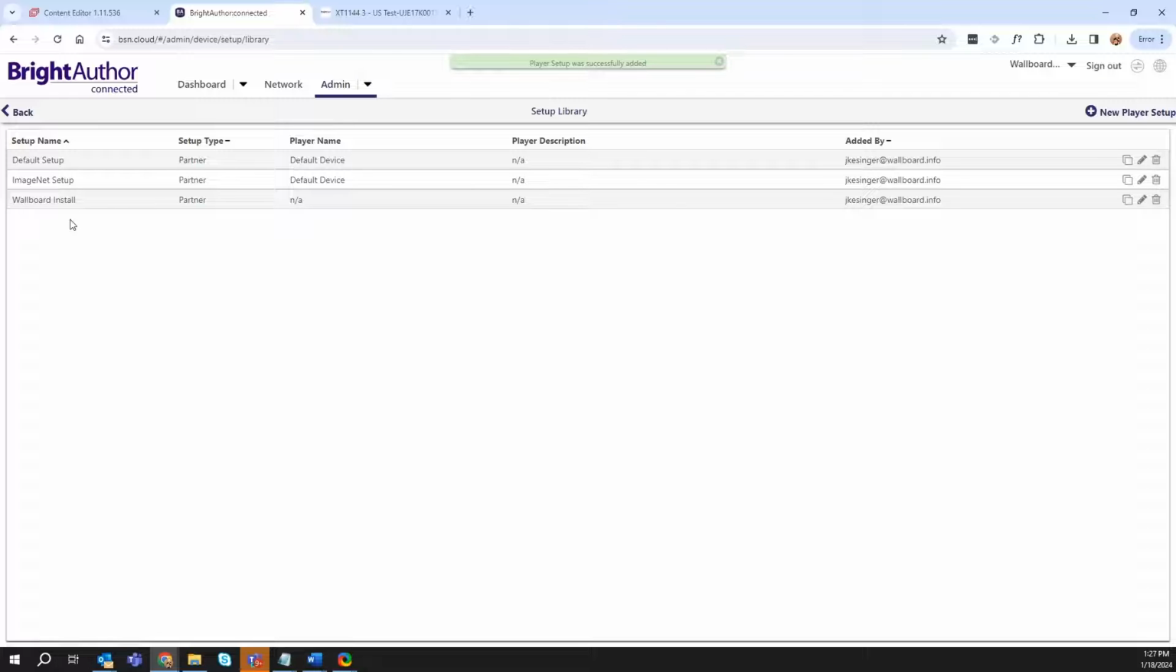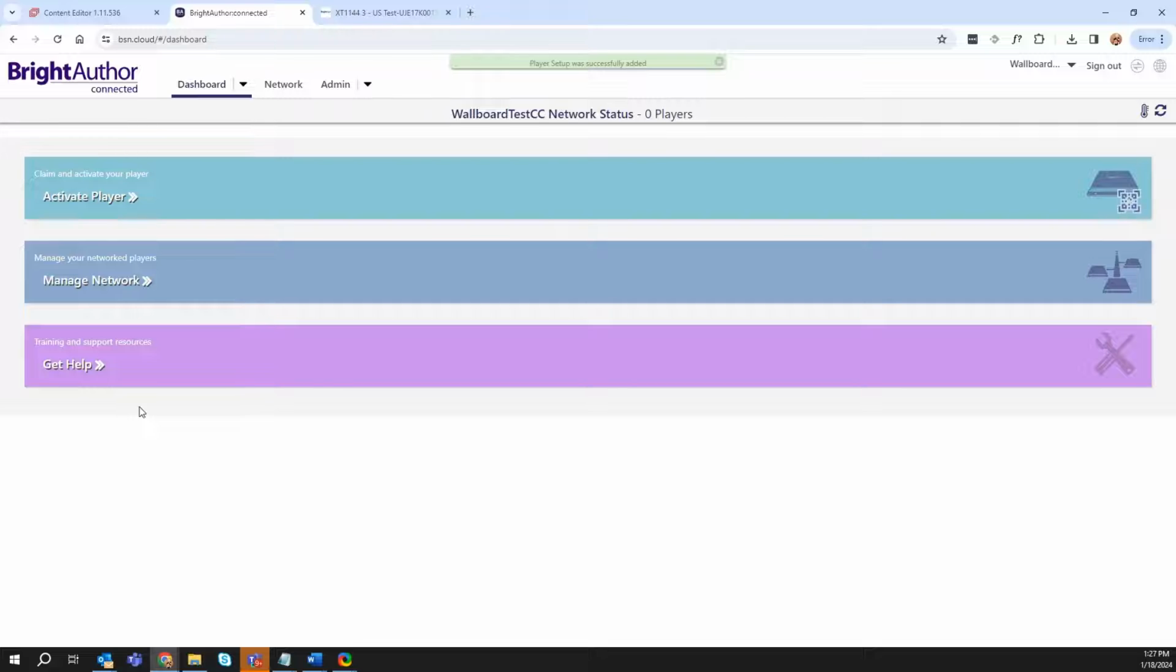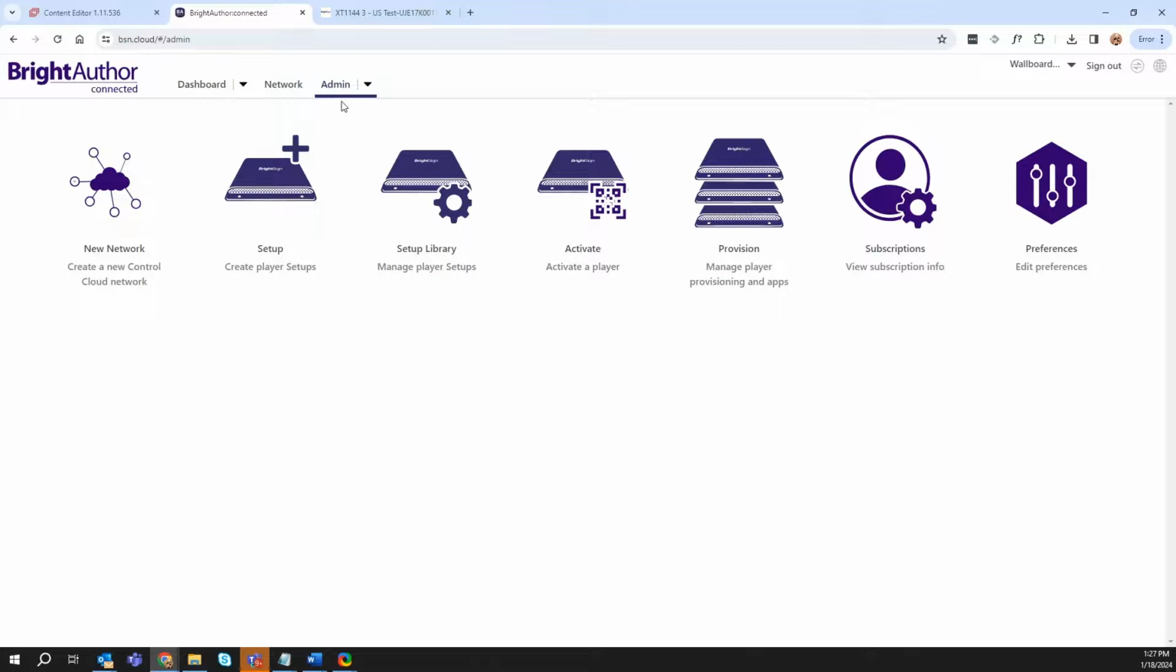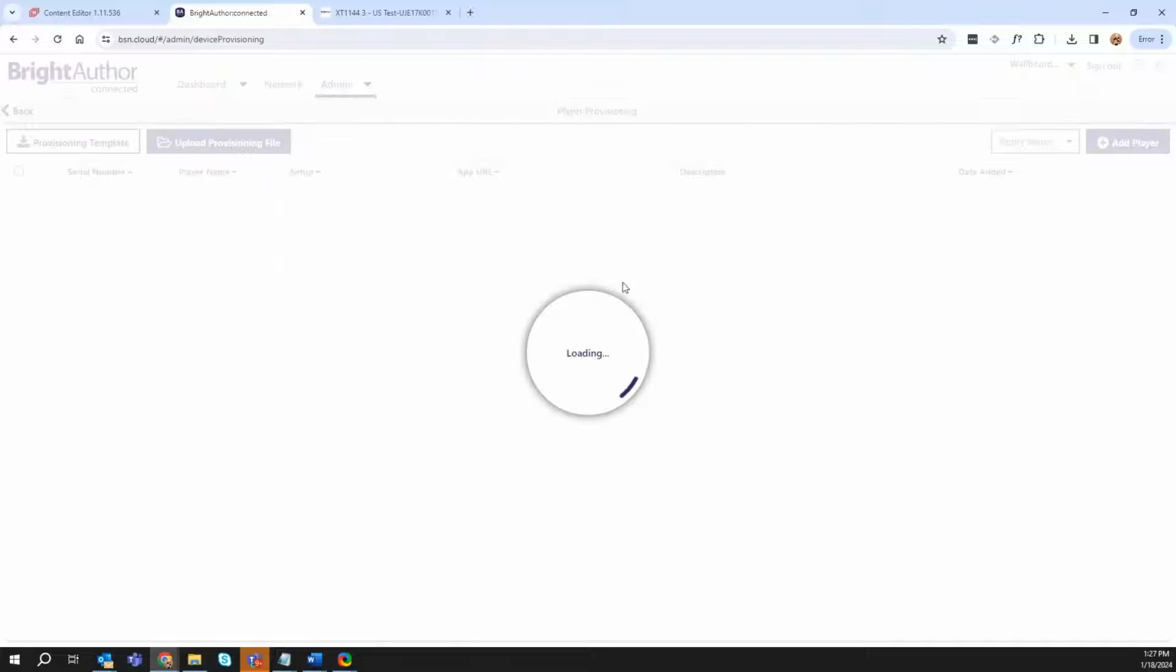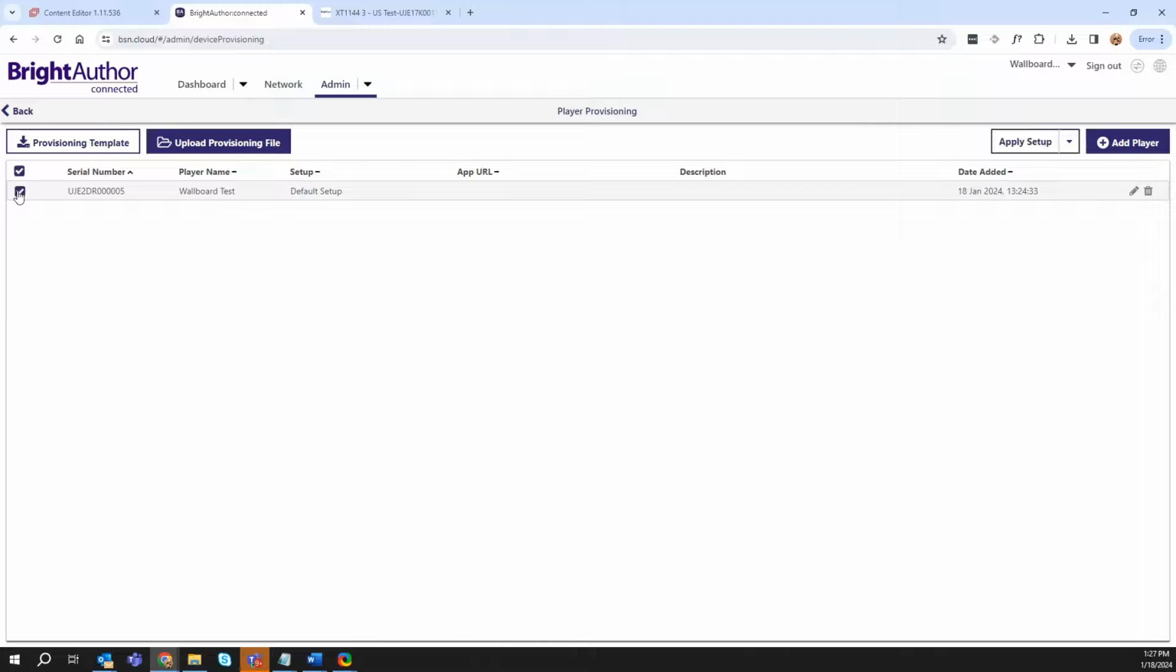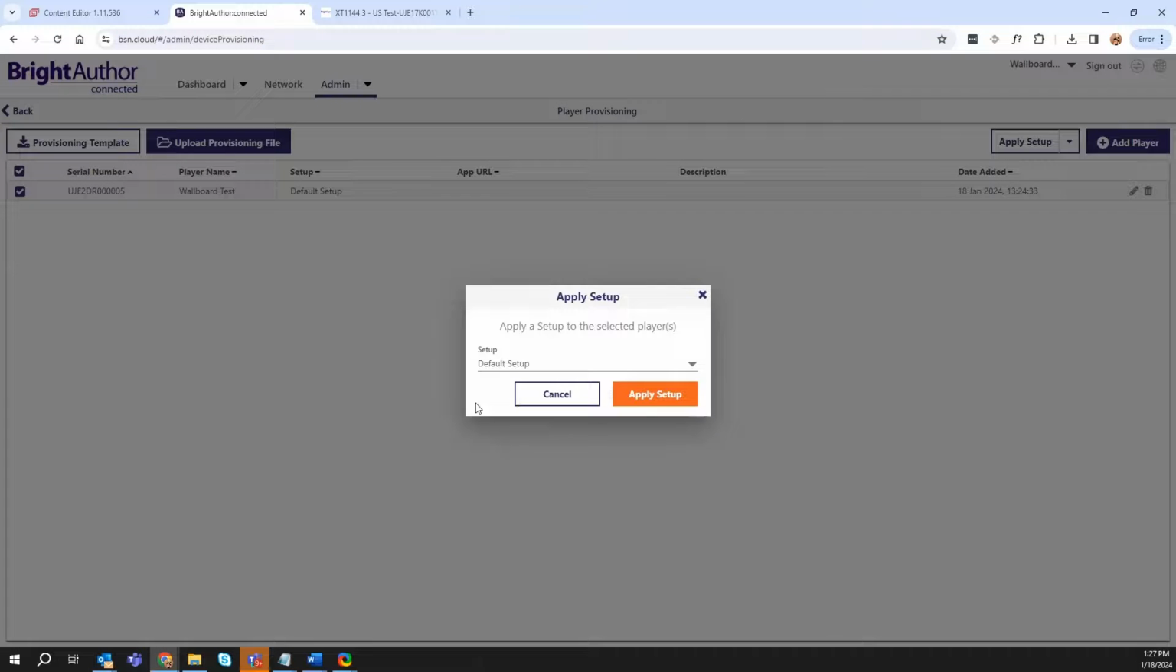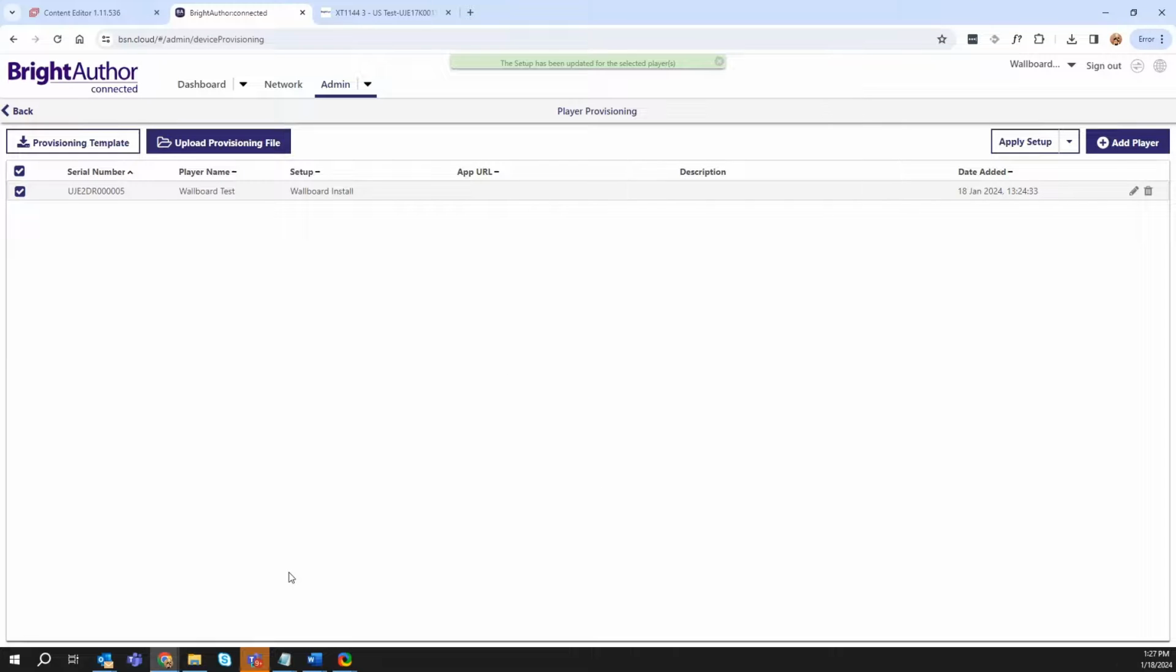And there we are. So as you can see. Now, once we've done that, go ahead and go to admin and go to provision. And go here, click on the player that we added. Click on the down arrow, apply setup. Click on apply setup. And then now you can select the install. Perfect. All right.